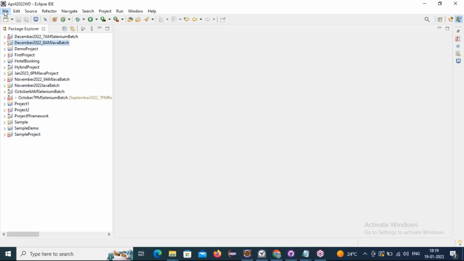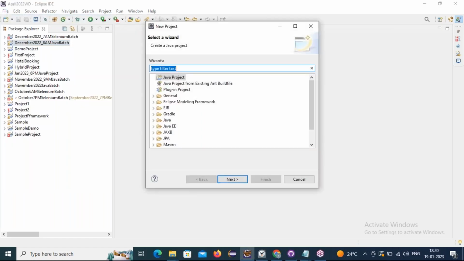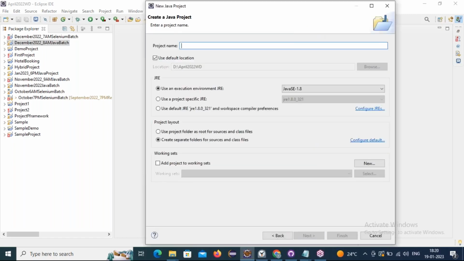How do I create it? Go to the File menu, New, Project. Here, you select Java Project and click on the Next button. Here we give the project name. Any name you can give.